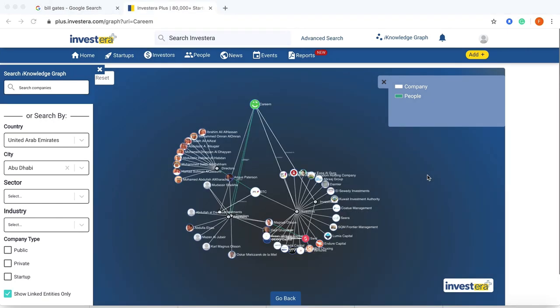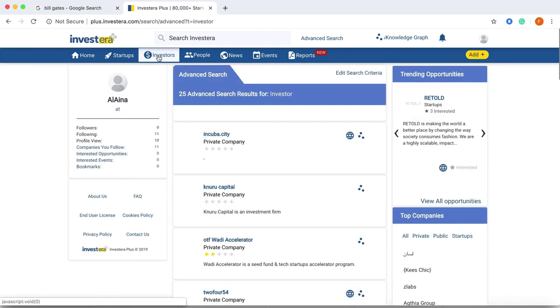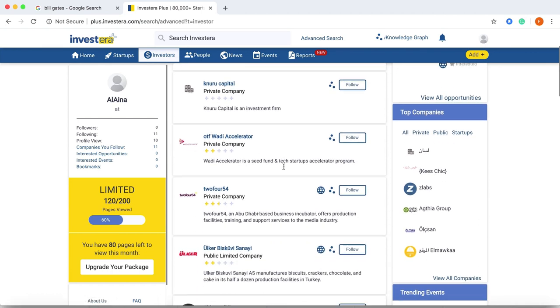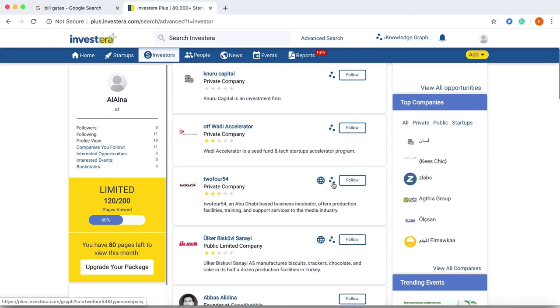Another way to access the knowledge graph of a startup or an investor is by using the startup or investor button right here, which will direct you to the list of startups or investors companies we have in the system. For example, if I would like to explore the investors companies I have, I will simply click on this button, which will direct me to the list of investors we have in the system. And by using this icon right here, I'll be able to access the knowledge graph of that specific company.